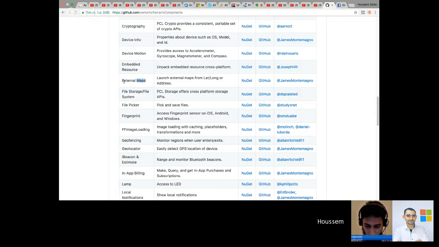And the external maps, the Google Maps, can do that for you. So don't bother yourself and don't waste your time implementing all that heavy code inside your application. We do have external maps. We can invoke them, passing the parameters like the longitude and latitude, and those external maps will do the rest for you.